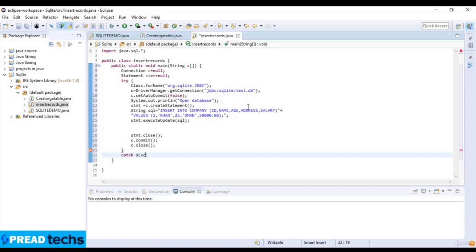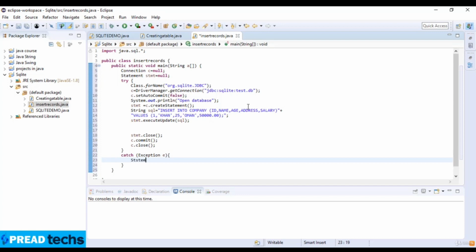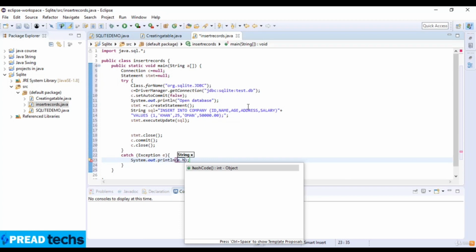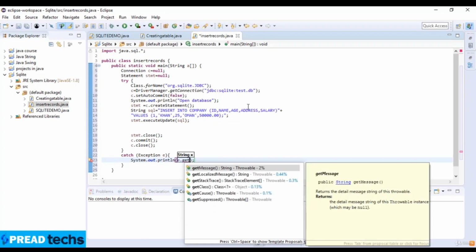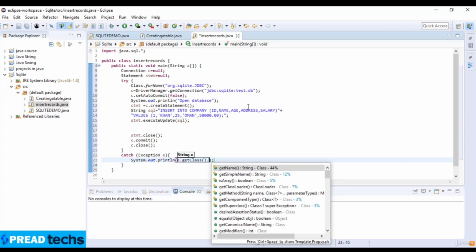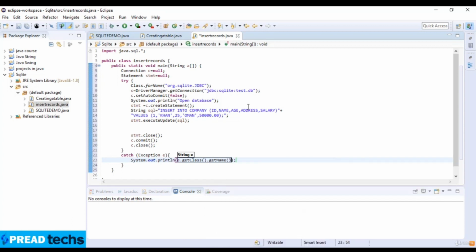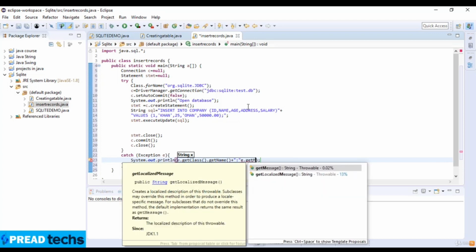Okay, catch Exception e, and then System.out.println, and the println here is e.getClass().getName(), then colon here, and then e.getMessage().